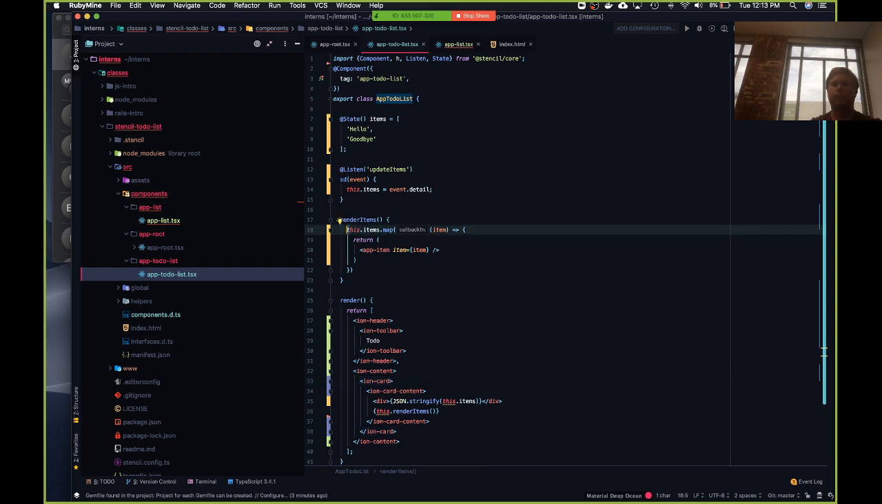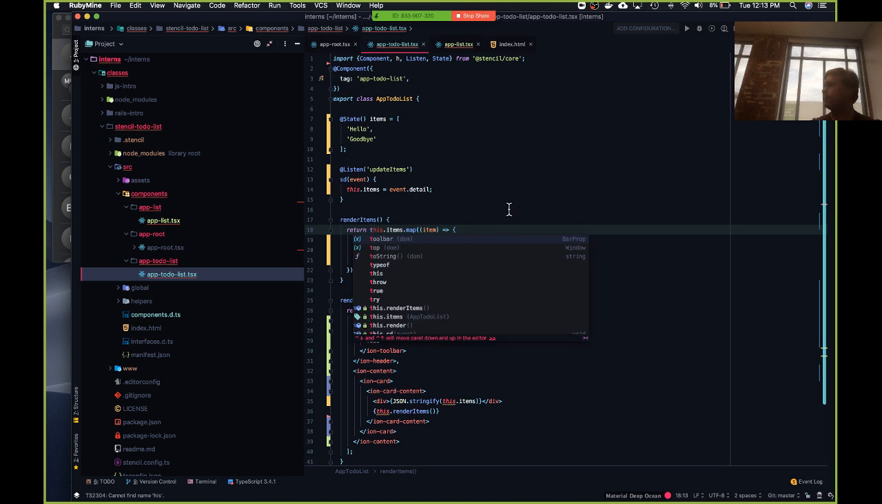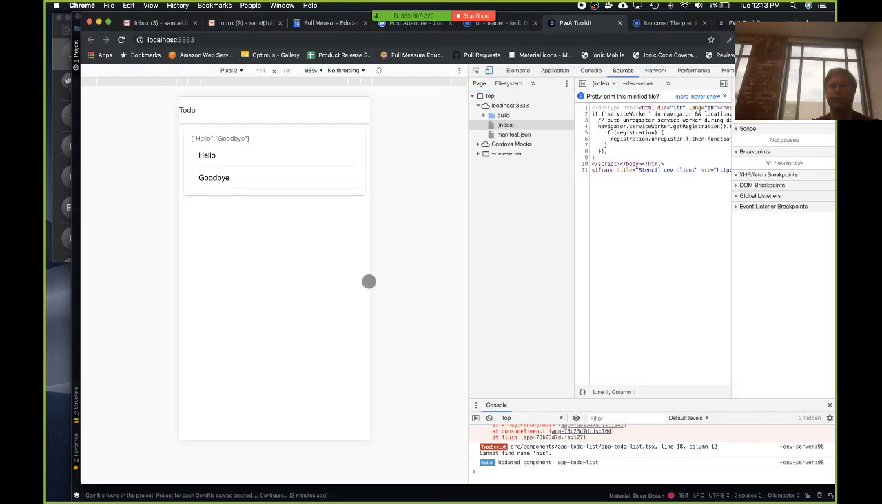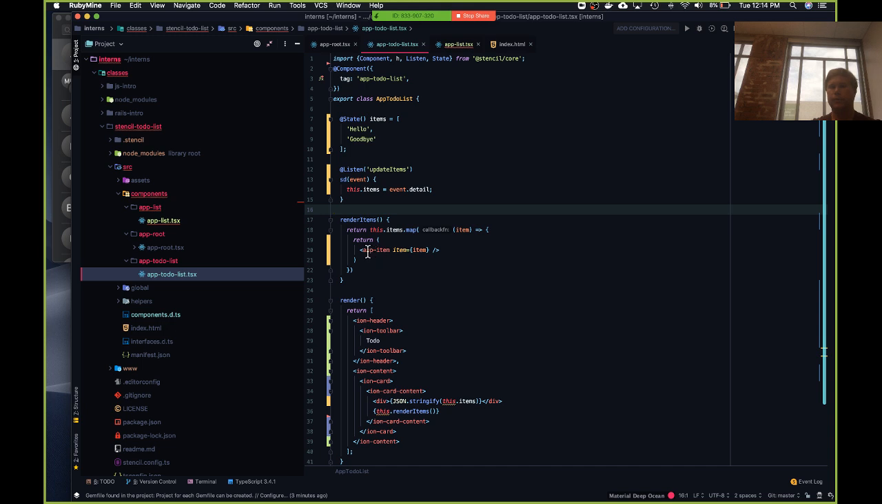Always remember to write the word return. Otherwise, you'll sometimes see, why isn't this showing up? I'm totally calling that. It's treating it as a void function, so it doesn't actually show up. All right, so now we're doing the same thing. It looks the same, hello and goodbye. But each one of these is a new component. There are two app items being created, one for hello, one for goodbye.